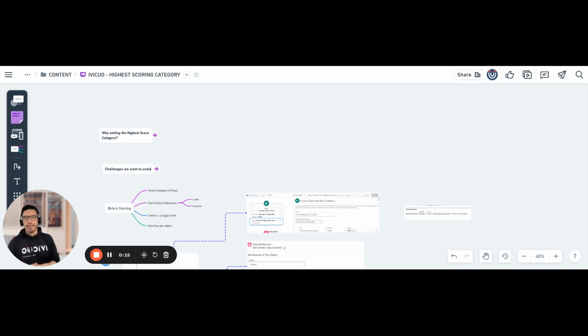As you know, with the scoring categories, we can identify the level of interest on different topics or different products in our prospects. However, why set the highest score category? It's interesting. The first thing is about the nurturing programs. Having a value that tells us which is the highest scoring category will help us segment faster and easier, because there is no easy way in Account Engagement to create a segmentation and compare to a scoring category.